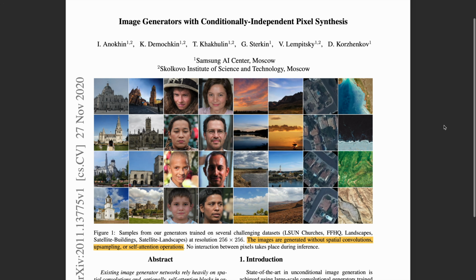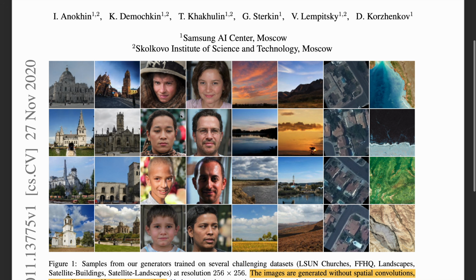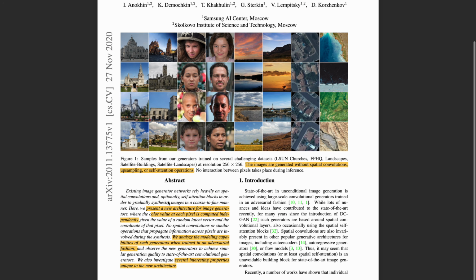Welcome. In this video, we are going to review this great paper, Image Generators with Conditionally Independent Pixel Synthesis. That's really an awesome paper. Here you can see samples from the model. This model is working without special convolutions, without self-attention, without upsampling. Basically, each pixel is generated independently without being aware of the other pixels. We're going to see how that's possible, but that's very awesome.